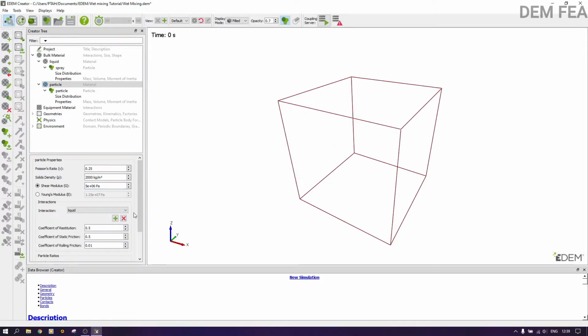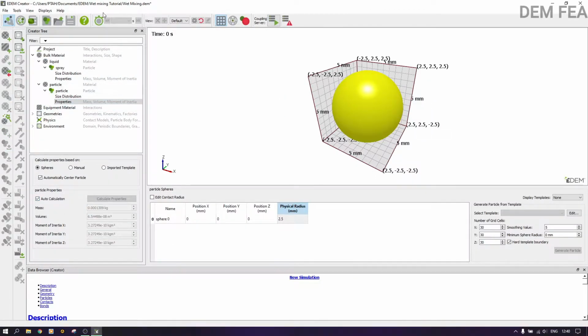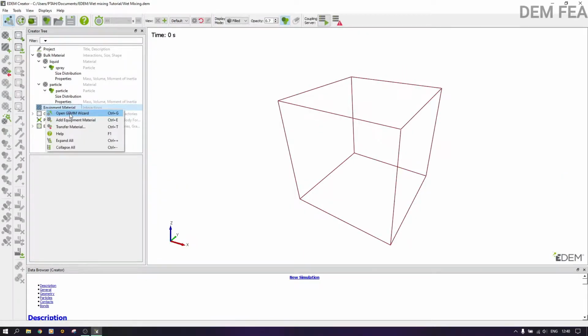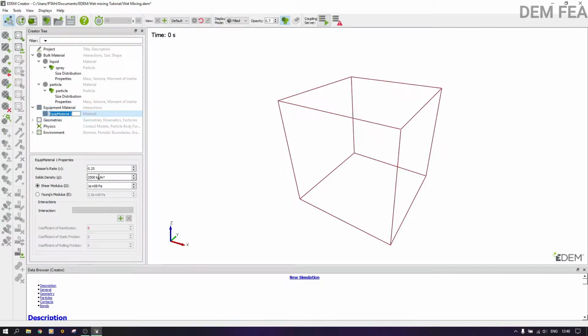Now we put our interactions. You leave them by default, but according to you, as the engineer, you decide on which parameters you have to change depending on the experiment. This is just a guide on how to do it. Now we come to liquid here. You add another interaction like that. We leave everything default. For properties here, we have to do auto calculate. Then we say save, and then we add equipment material like that. For equipment material, we put it like this: 2500, 0.25, 1e10 like that, and then we save.